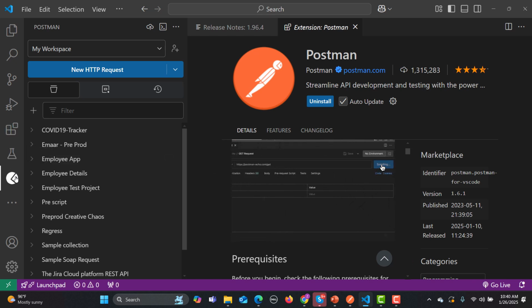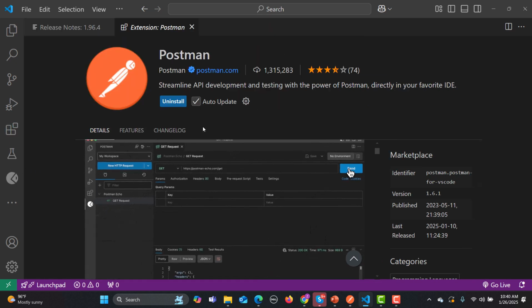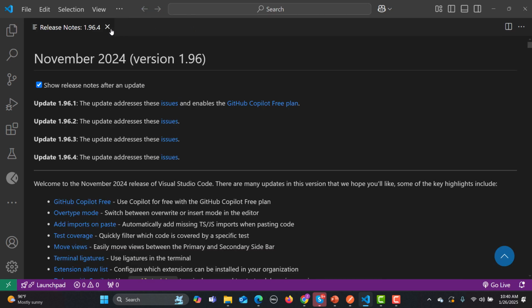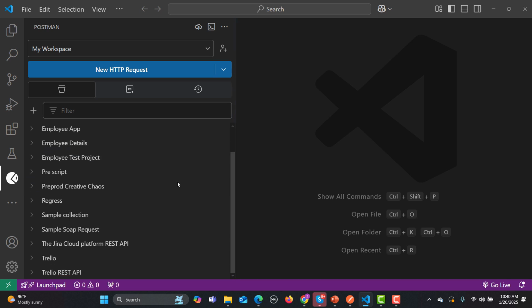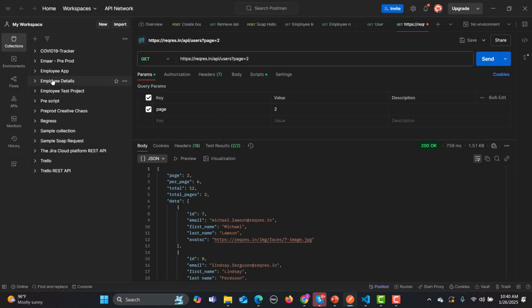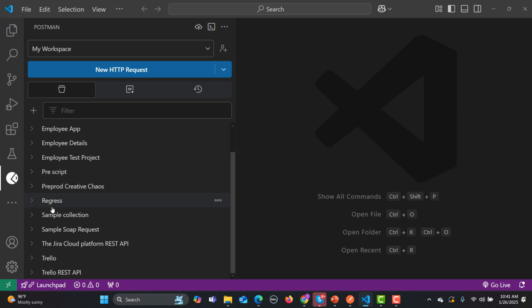So let's go here, and you see that this is already installed, and now all my API collection is coming over here. And how are these coming over here? The reason is that my Postman account is synced. Everything is synced on my Postman account. So if I go to the actual Postman, you see that I have some APIs over here, and similarly, in Visual Studio Code, you can see that I am getting these APIs.